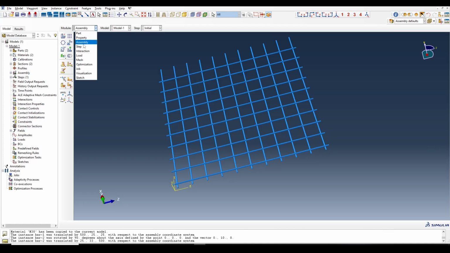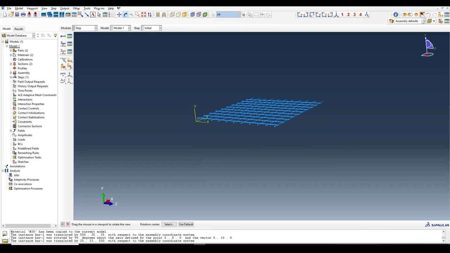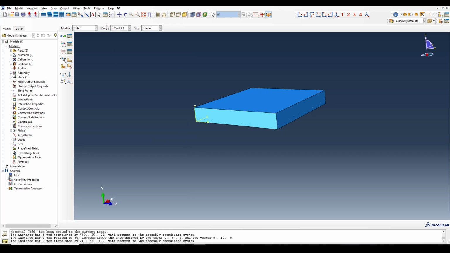Now go to step module, and before coming to step module, we need our slab to be fixed. Okay, we need our slab to be fixed. So how can we fix our slab? Just go to part module.